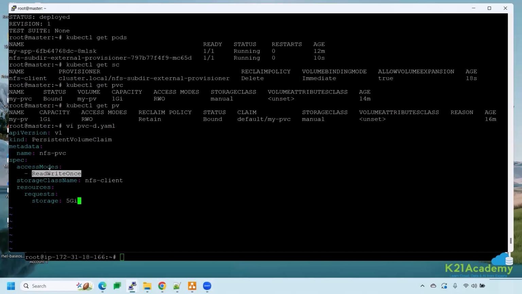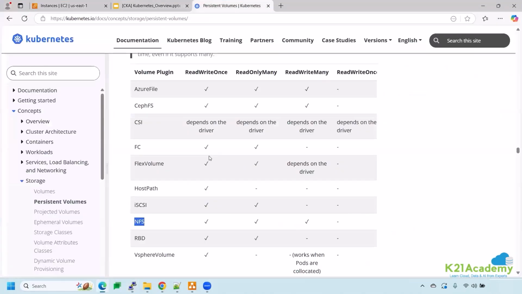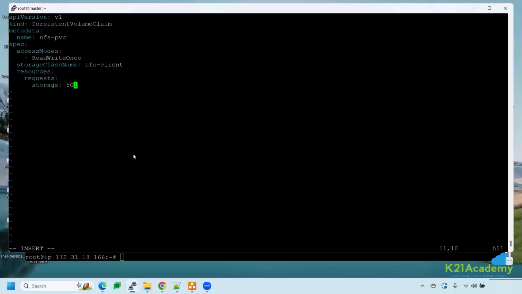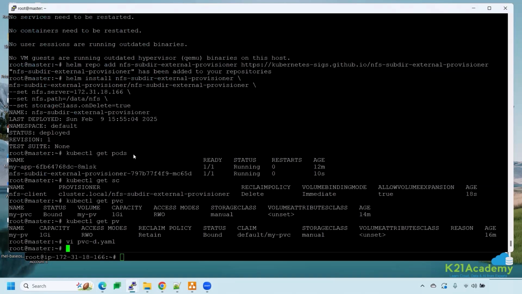What is the PV which it will create automatically? It will create the PV with ReadWriteMany. Can this provisioner do that? Of course, I've already shown you the graph. Yes, it can. So NFS, ReadWriteOnce, it can do that. Now, how much storage do I want? I really don't want to utilize 5 GB. I'd rather satisfy myself with 1 GB. I'm going to create the persistent volume claim.